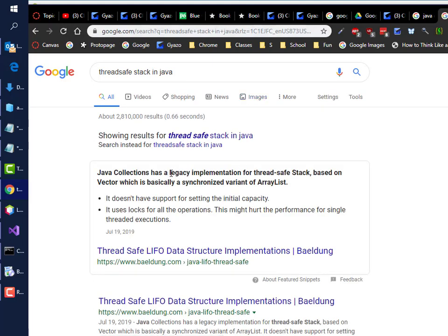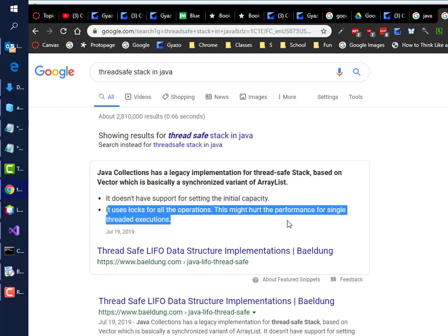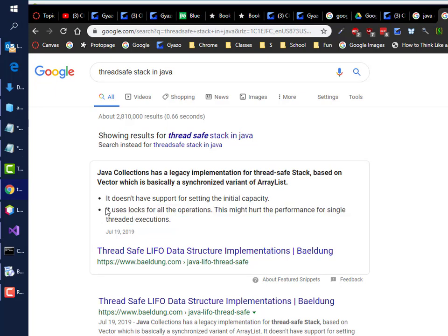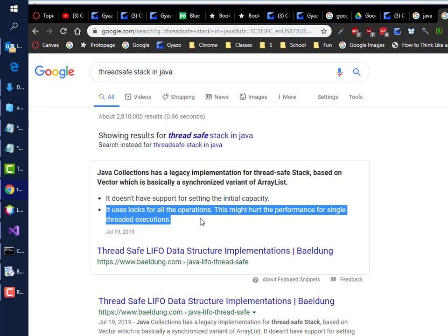Java Collections is a legacy implementation for thread safe stack based on Vector, which is a synchronized variant of ArrayList. I'm not sure why it's a legacy. I guess it uses lock for all the operations, which could hurt the performance for a single-threaded execution. Well, what does lock mean? It means that no other code can come in and modify the list while your code has a lock. And when I say your code, I mean the current thread of execution.